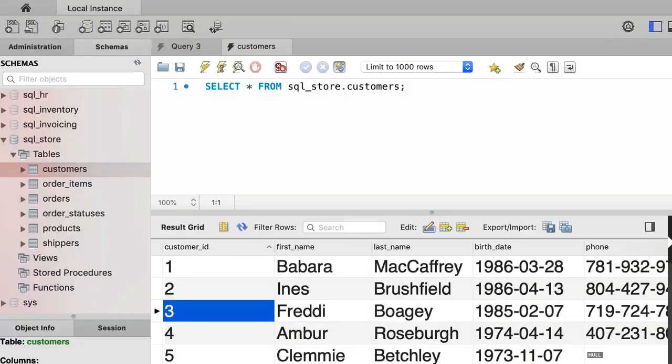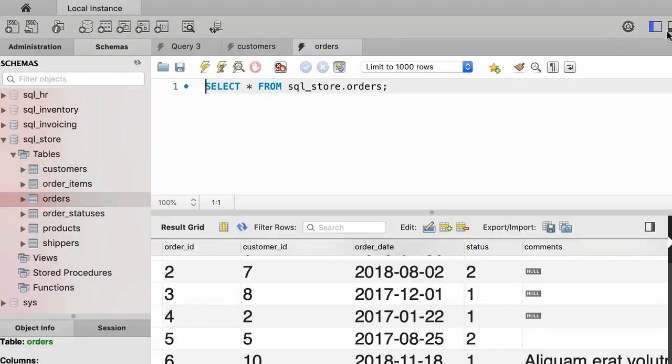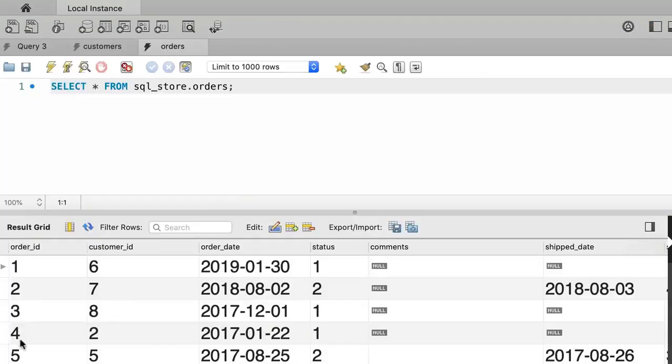Now let's look at another table. Let's open the orders table. In this table, we have these columns like order ID, customer ID, order date, status, and so on. What is this customer ID here? We use this column to identify who has placed each order.